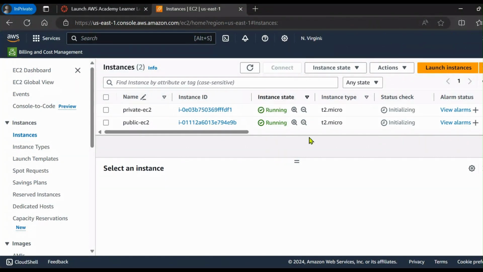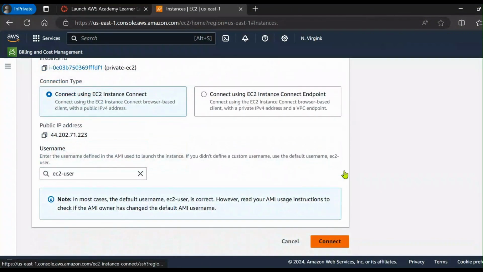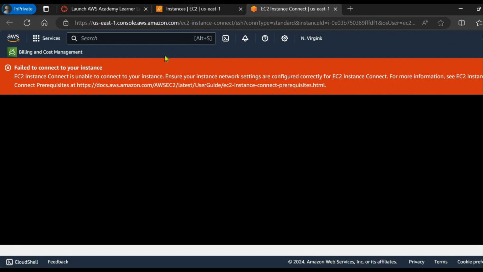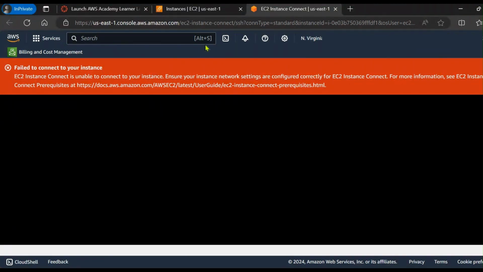So both our instances are in running state now. Let's try to connect to these two instances, as we have allowed only SSH traffic in the security group. So select your private instance first. Click on connect. You can also try to connect with your command prompt through SSH. This time we are getting the failure because this instance is private. Although we have allowed the inbound traffic, still it is not reachable. We cannot connect to this instance.